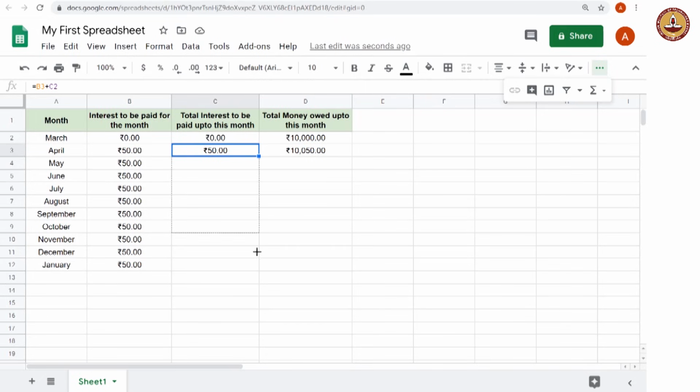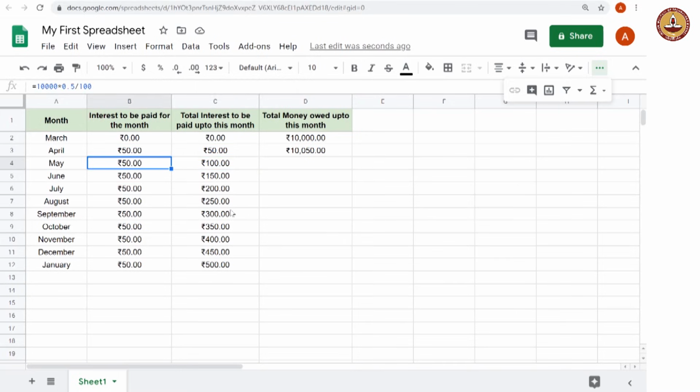I take this 50 and I drag it down like this, and we see that the increments are all correct. 100 is this 50 plus this 50, and 150 is this 50 plus this 100. Likewise, 200 is this 50 plus this 150. All these values have been filled in correctly. And how is that happening? Let us observe the formula.